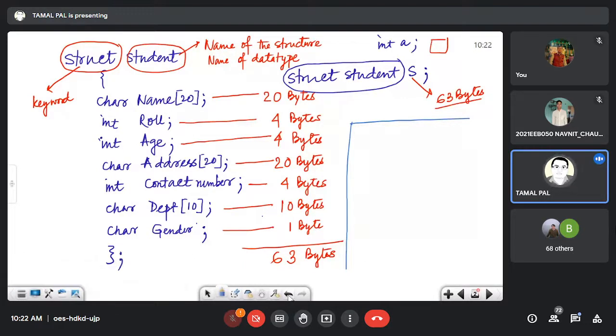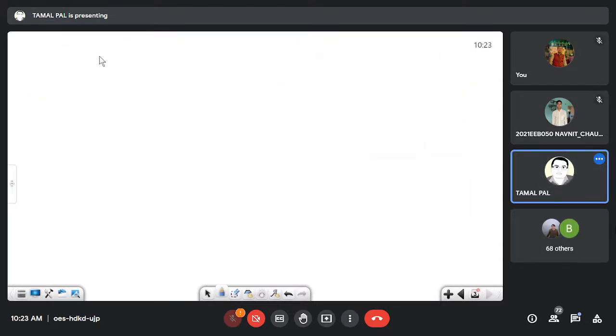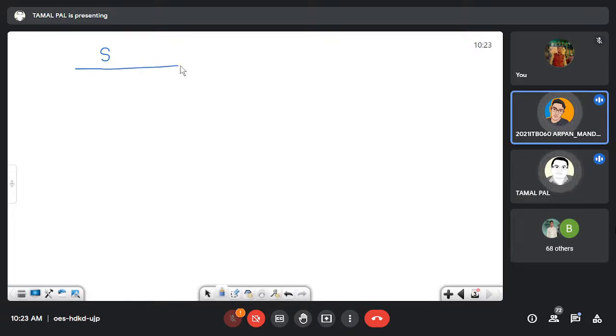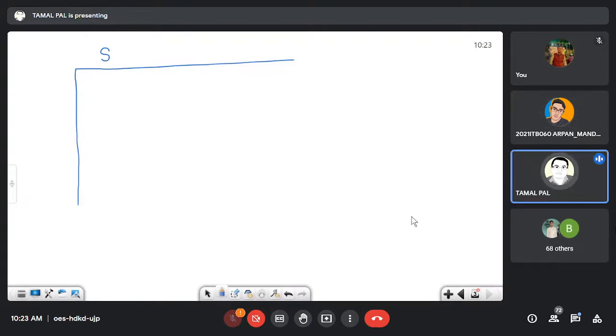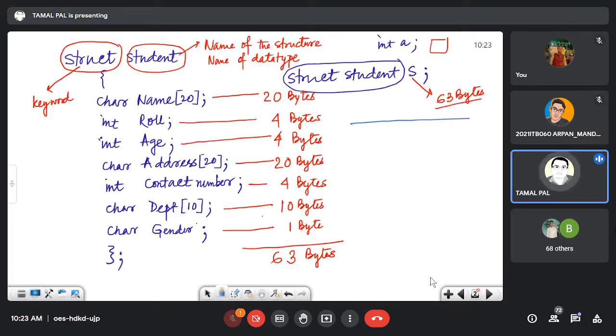Okay, let us move on to a different page, because it will be very difficult for us to understand. We don't have to write anything else in the code. When we declare the structure elements, these bytes will be automatically allocated. The 63 bytes will be allocated by the compiler when we write struct student s. Consider this like a data type, like integer s.